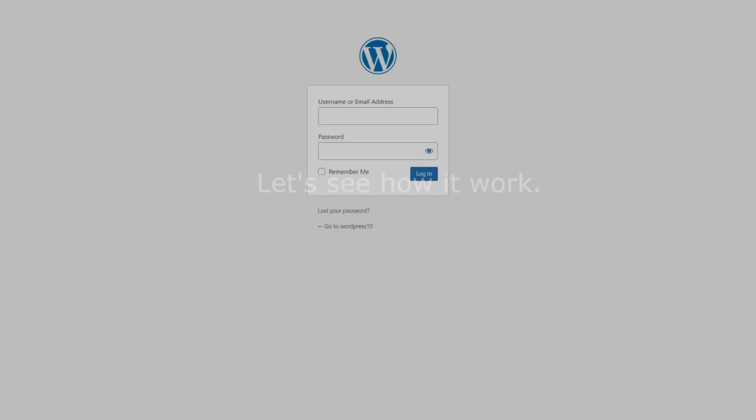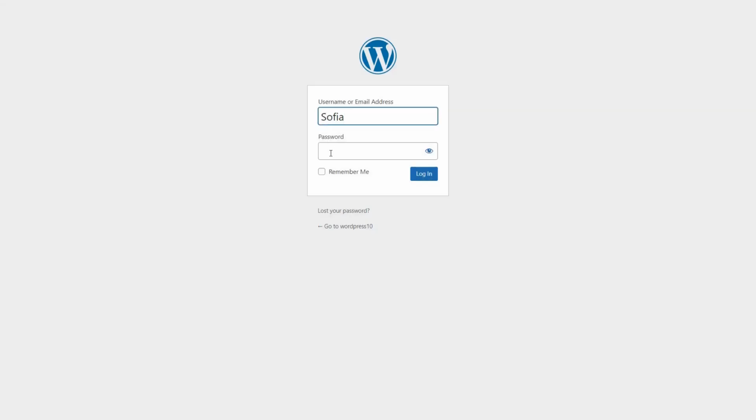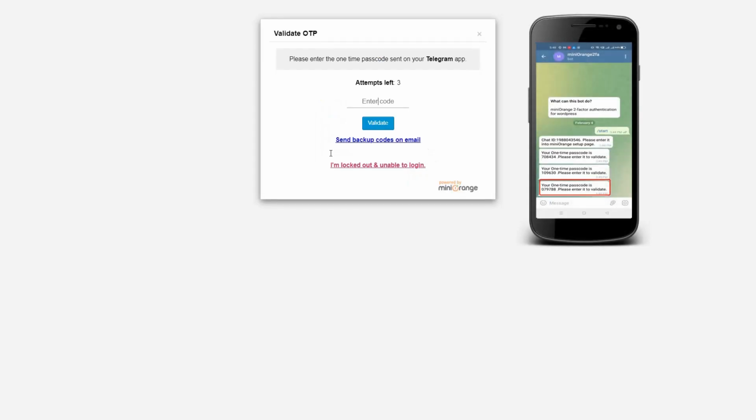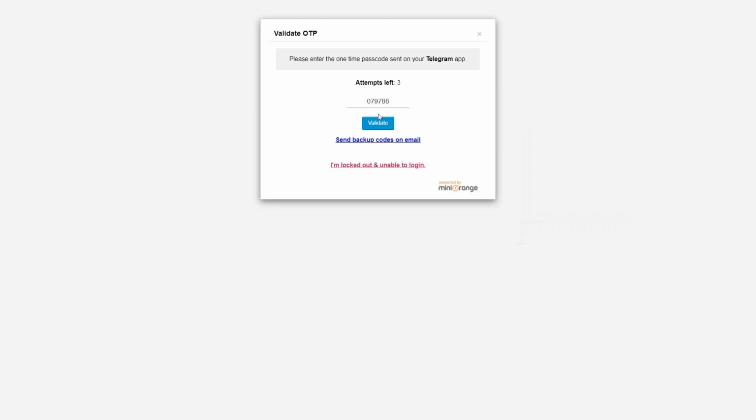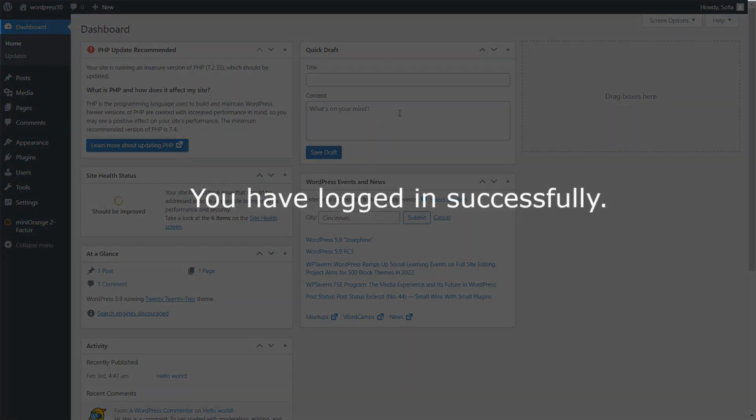Let's see how it works. Enter your login credentials. Click on the Login button. Enter the one-time passcode sent on your Telegram app. Click on the Validate button. You have logged in successfully.